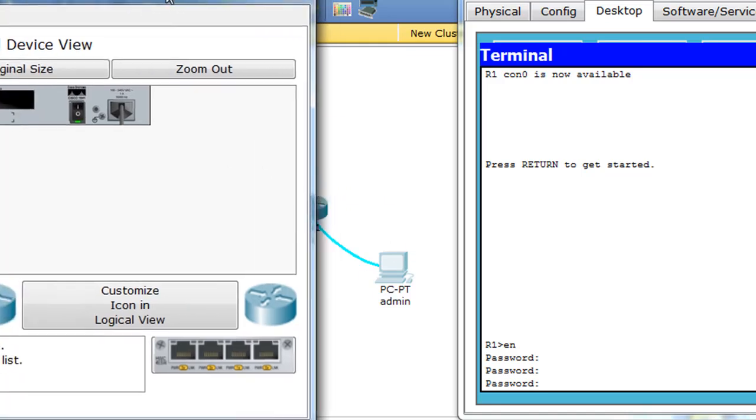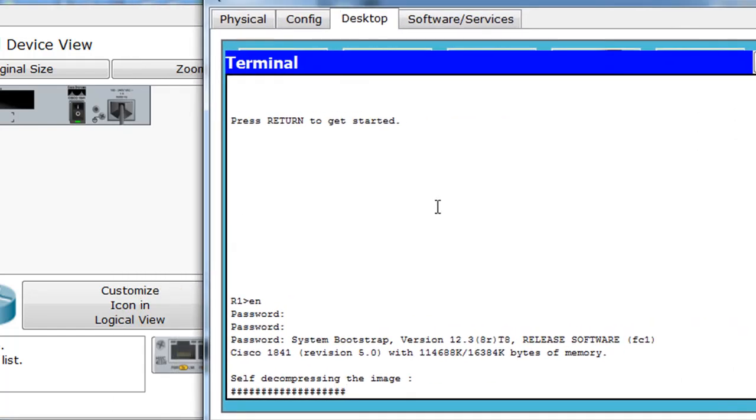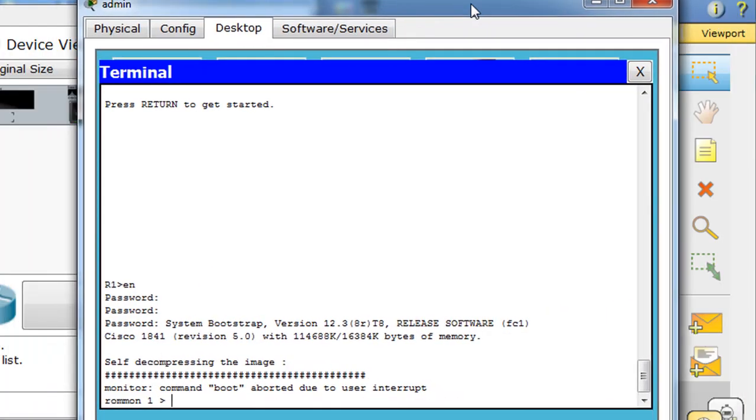First, you're going to need to turn it off. So I just turned off the router. And then I'm going to turn on the router. And then in this PC right here, I'm going to type the break key. So I click in the window here and hit break. All right, and I hit break. Try to do it quickly.